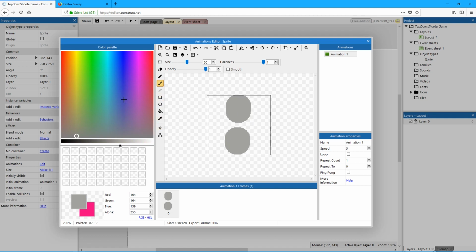Then we want to create the head for our character. Some kind of skin color here, there you go. And as the final touch, I'm going to add, let's say orange, no, not orange, let's go for the blue hat for our character. So there you have it.